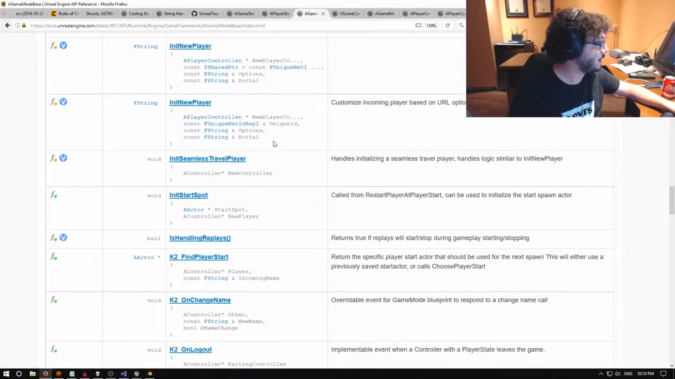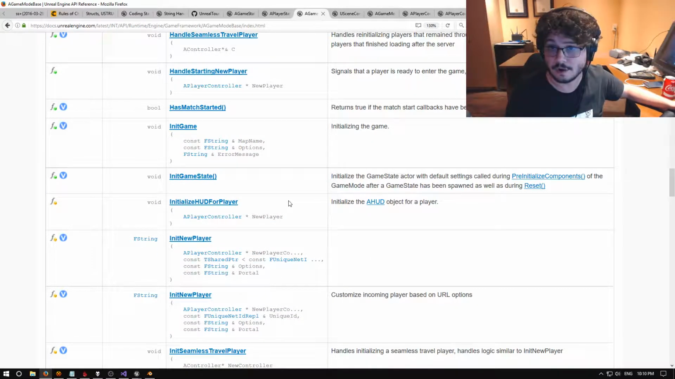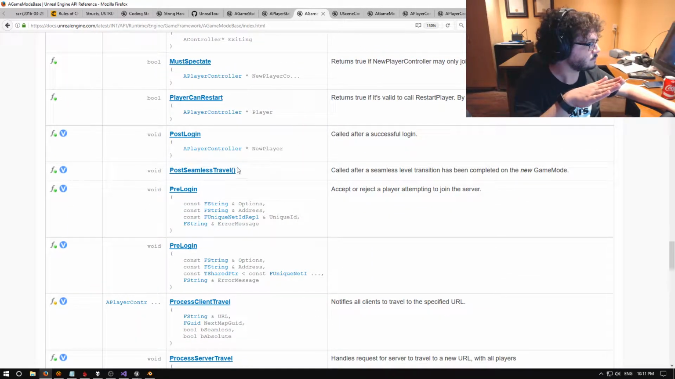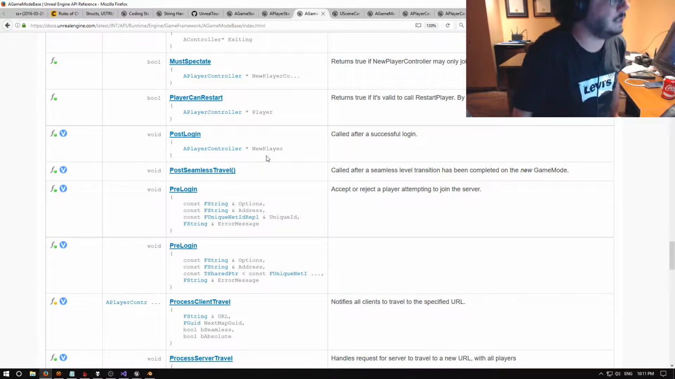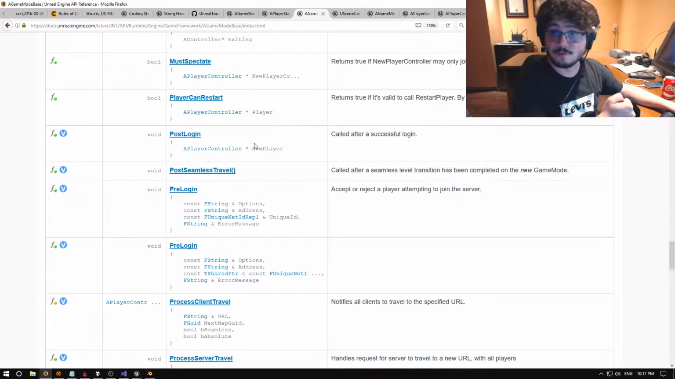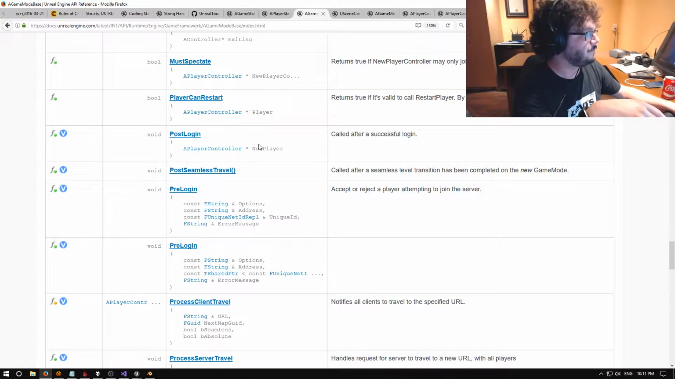But let's say you want to initialize game state. Okay, let's actually use one you're actually going to use: post login. So let's say you want to mess with the player controller. When a player logs into the server, on the server, this is game mode. This is only running on the server. In a single player game, the single player is a server, right? You're going to get this function called when the player logs in, which is going to give you access to the player controller who logged in.